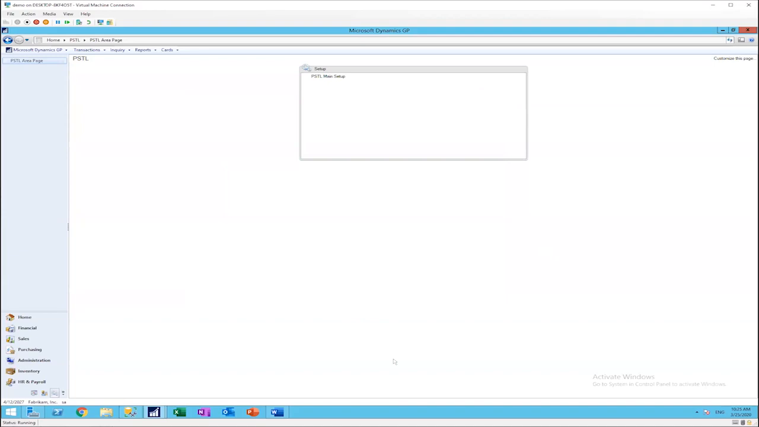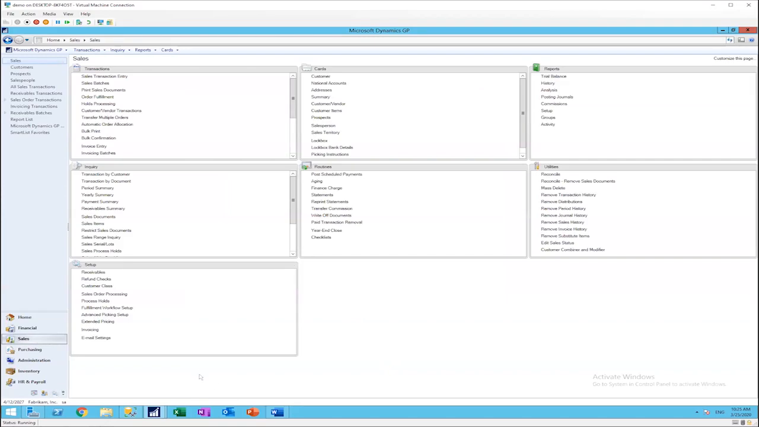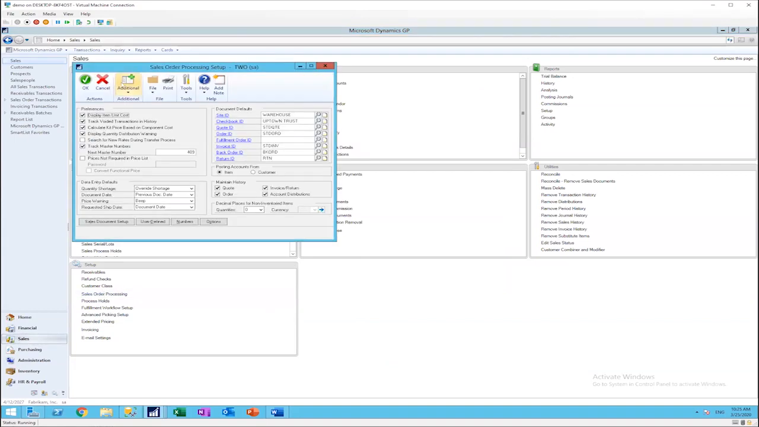You must build the existing history tables under the sales processing setup window. So under sales order processing, you go to additional. Now here, this tool modifies existing features within Microsoft Dynamics GP. You can activate this by clicking additional and create additional lookup data.